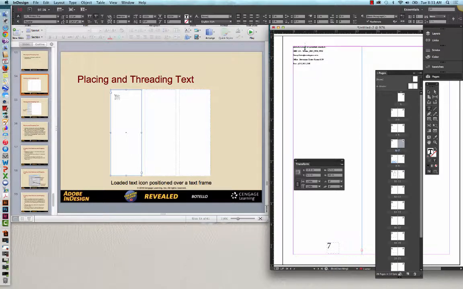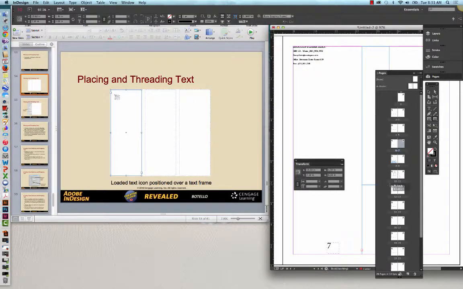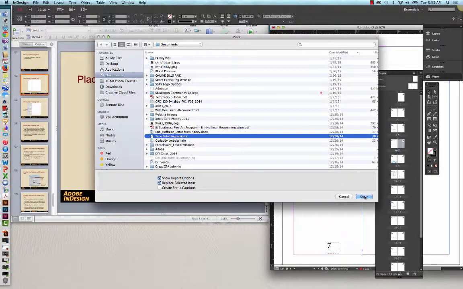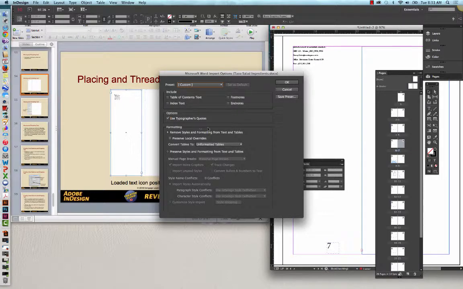Then click OK. You'll see that because I had that text frame selected and my cursor already in there, it automatically placed my document. So I'm going to just create a frame, and then deselect that. Then I'm going to go to File and Place, navigate back out to the taco salad ingredients, and open. I'm going to remove styles, that's now a default, and click OK.